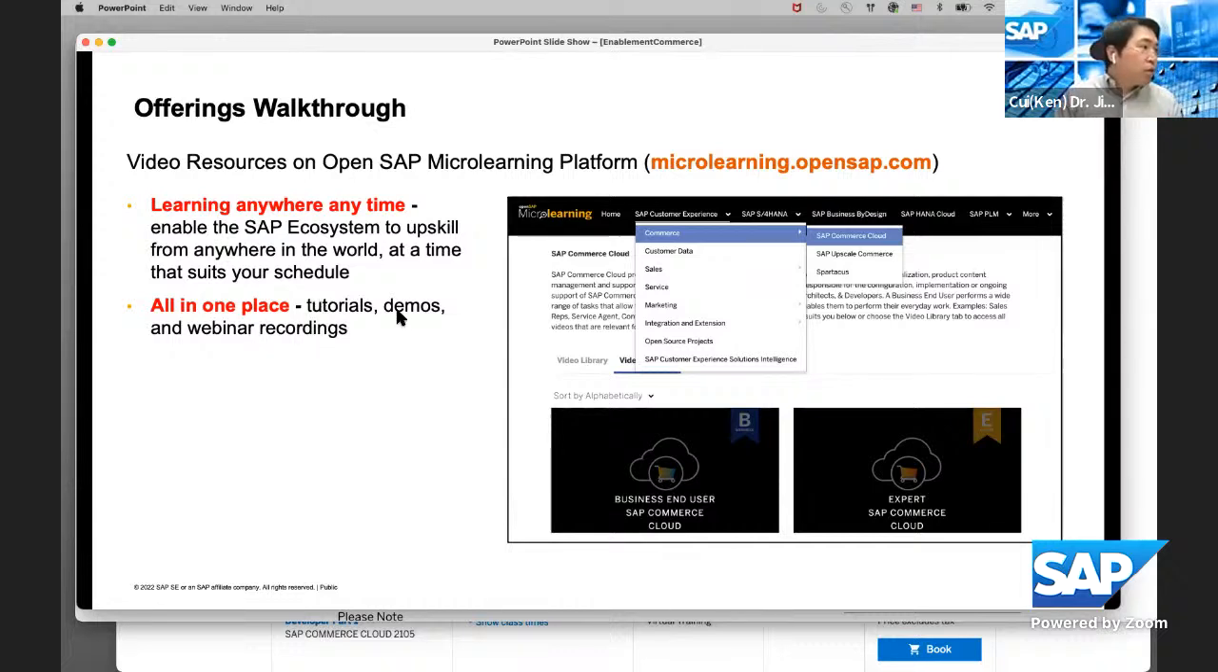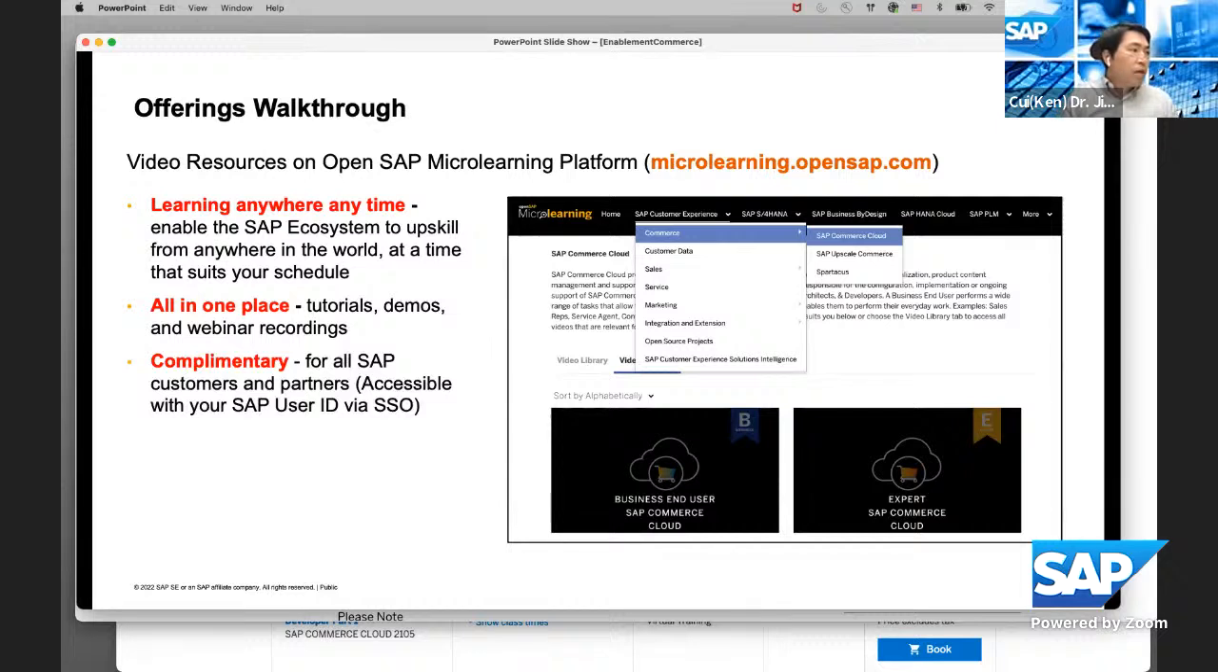But the tutorials, the demos, the webinars, and the recordings of our webinars can also be found on the Microlearning portal, of course. A very important piece of information here is that this portal is complimentary. So what does it mean? It's actually included for all SAP customers and partners. You just have to make sure you have an SAP account and access to this portal. Then you can access almost all the very nice video resources, simply and directly, and it's very easy to consume.